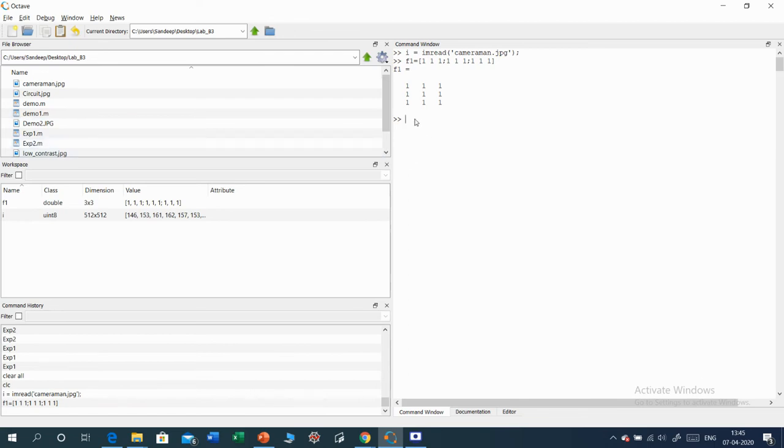So for that, what we actually say is the convolution operation. To perform convolution operation, here we have a function called conv2. Since it is a two-dimensional signal, image is a two-dimensional signal, to perform convolution operation we have the command conv2. So the output image will have the convolution operation conv2 of input image I and filter F1. So it will perform the convolution between I and F1.